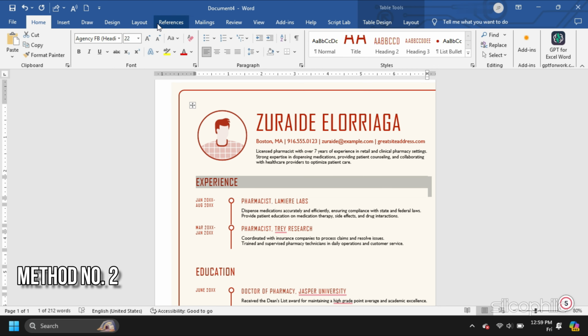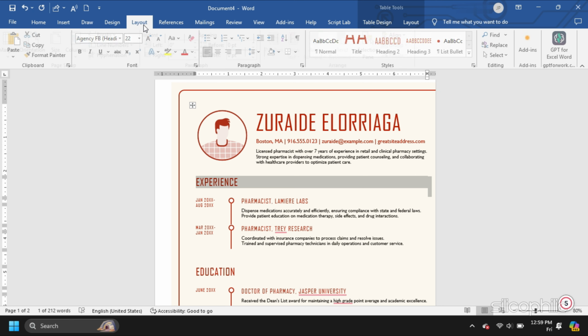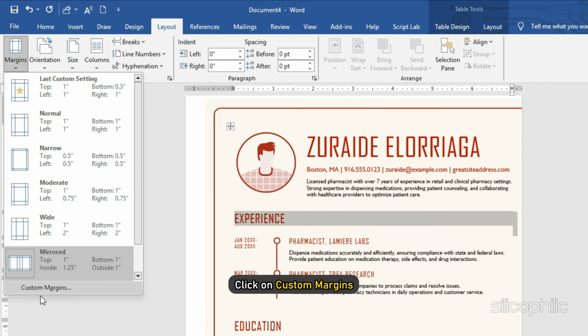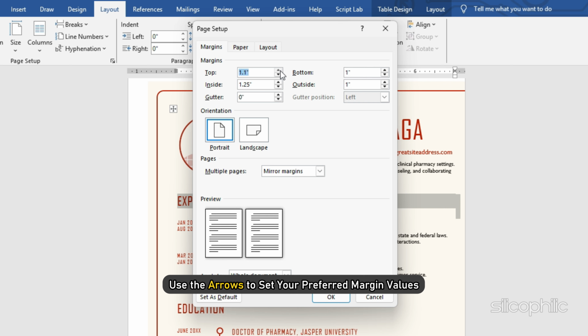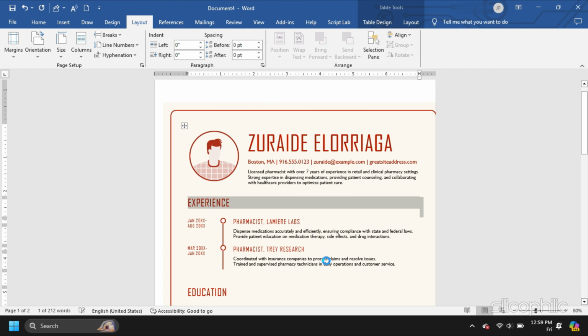Method 2. Select a custom margin. Navigate to Layout, then select Margins. Click on Custom Margins. Use the arrows to set your preferred margin values. Click OK to apply.